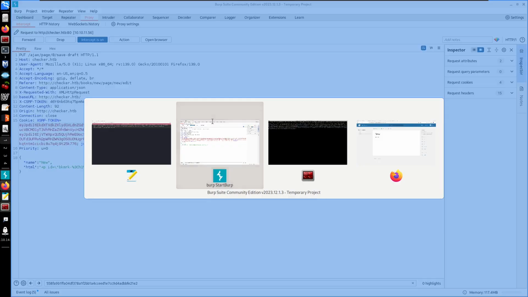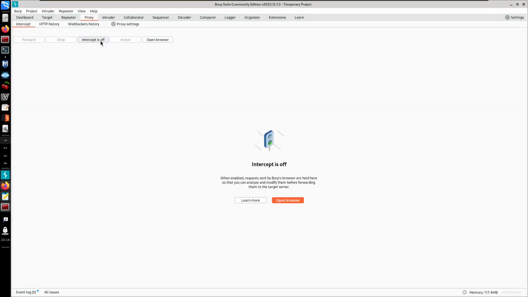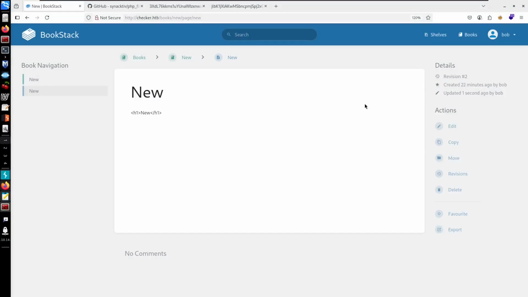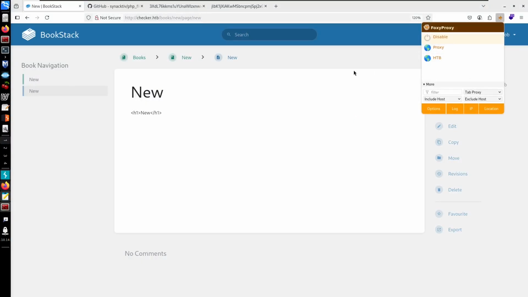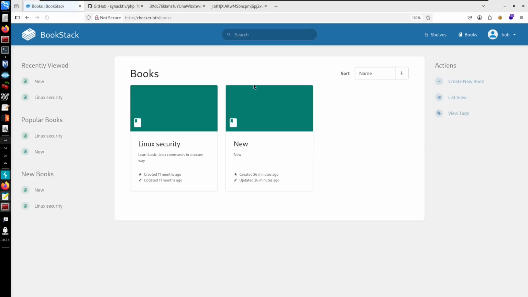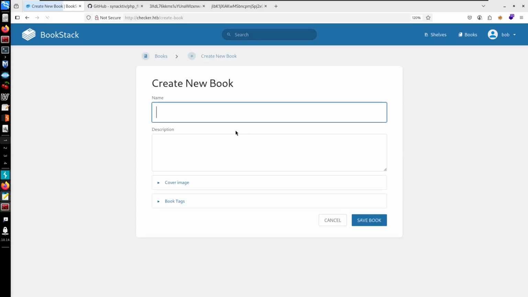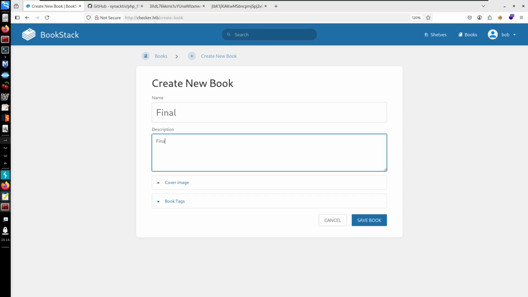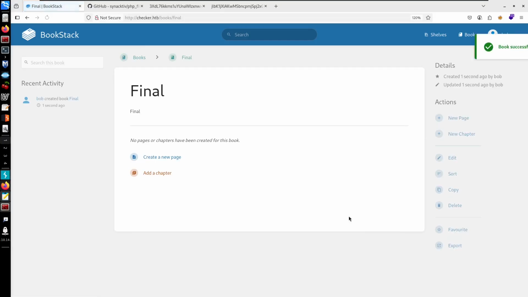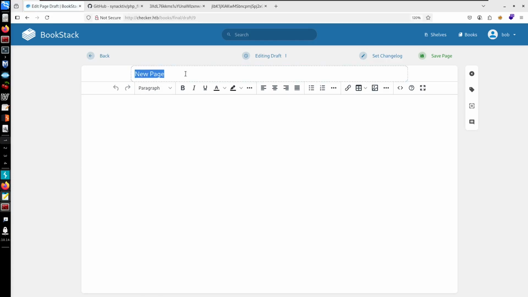We'll just go into the CSRF. We'll go into disable Burp. We'll go into books. Let's go to books. Create a new book. We'll just call it final. I'm going to save the book. Create new page. I'm going to do exactly how he does it.